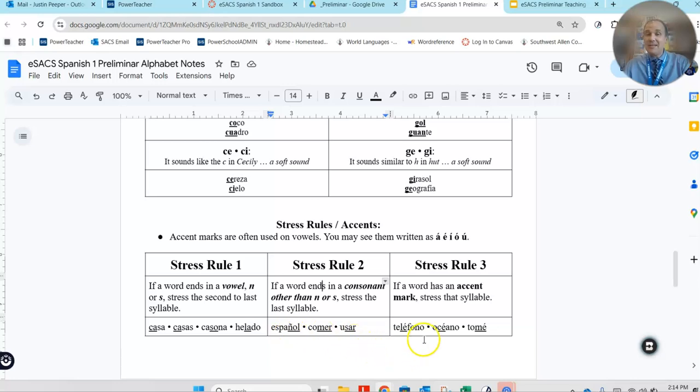Then finally, rule 3 is if a word has an accent mark, that's the syllable that you stress. So if you see a written accent mark, teléfono, océano, tomé, your voice naturally goes up where that accent mark is. So some words will have accents, and if they do have an accent, again, that's where your stress goes. If they don't have an accent, just look at the way the word ends, and that will tell you where to put the stress on there.